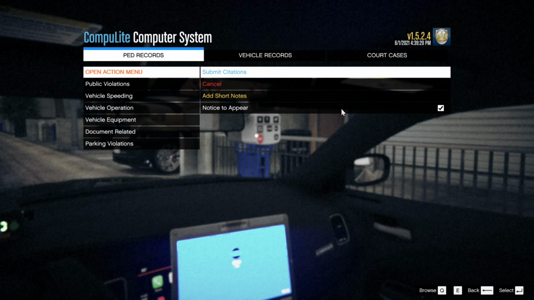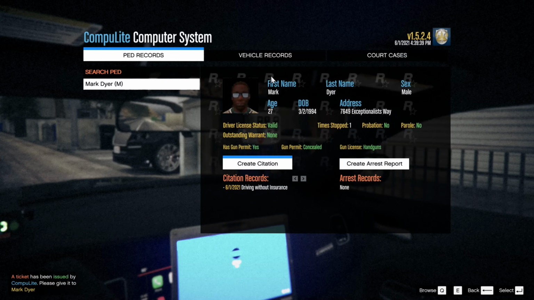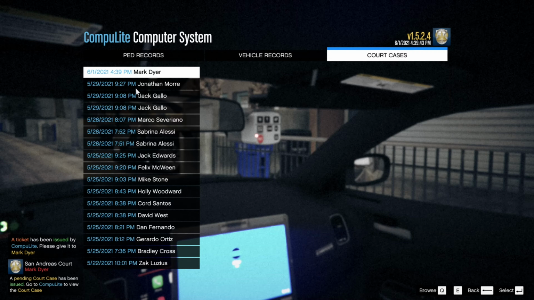So you can ask them to appear in court. If it's just a speeding, unless they're doing like 30 over, you don't have to have them appear in court. So you can check mark this. They won't appear in court. But if they're driving without insurance or reckless driving and stuff like that, you make them appear in court. So just a notice to appear in court. We're going to submit this citation right here. Just like so. And you're going to see Mark Dyer is the name. So if I go to my court cases, Mark Dyer now has a court case right there.